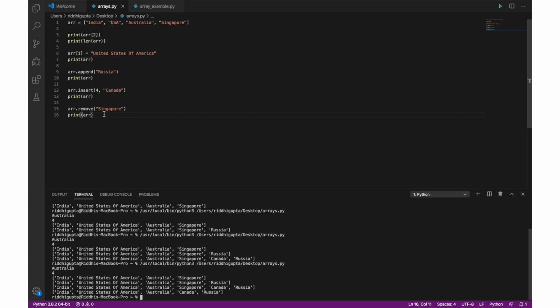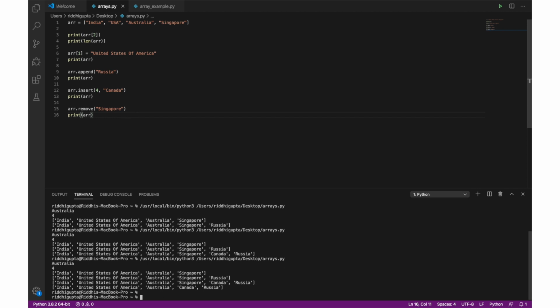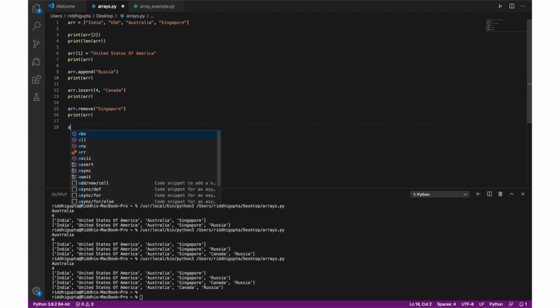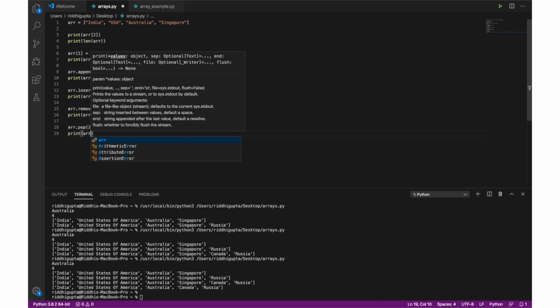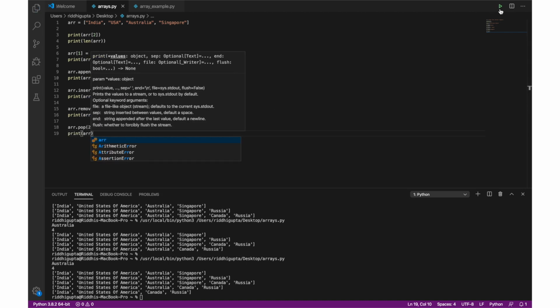But what if you don't know what the element is, but you know the index? You know that perhaps you want to remove Australia, which is at index 2. Well, then you can use the pop function. So for that, you have to type the name of the array, followed by a full stop, the word pop, and then parentheses. And inside the parentheses, you just need to put the index. So in this case, it's 2. Now if I go ahead and I print array, well, it should not have the third element. And there you go, it doesn't have Australia in it.